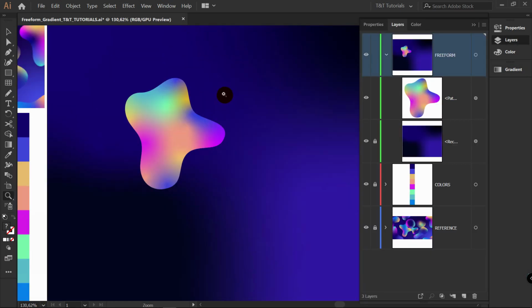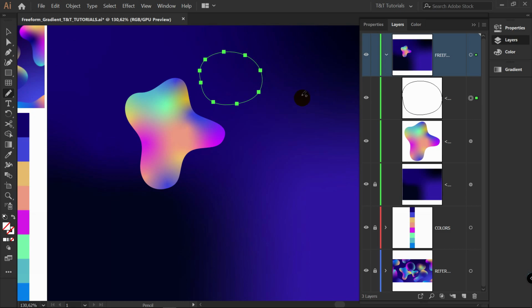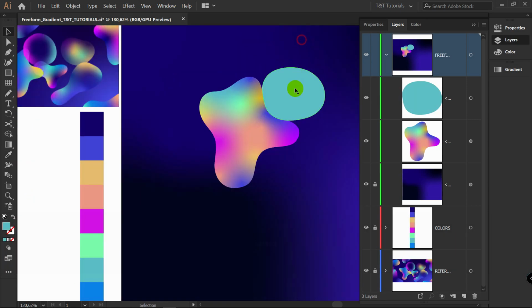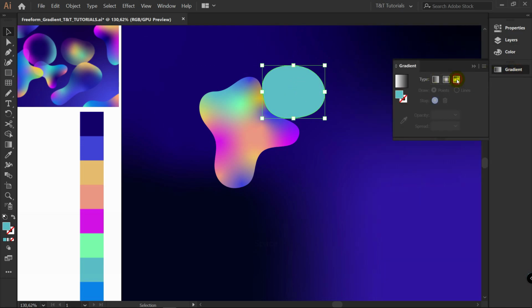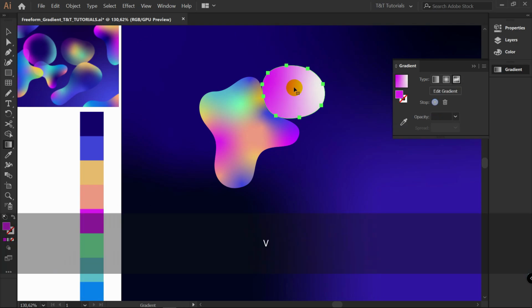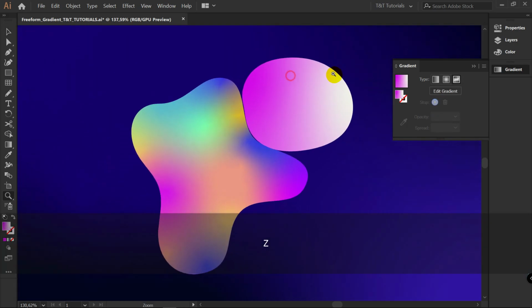Let's make another shape. And for pencil tool, just draw it like this. Pick some solid color. We'll make transparent effect here. Gradient tool, Freeform Gradient. Select lines. Pick this point, color picker. Let's pick this color. V for selection tool, G for gradient tool.